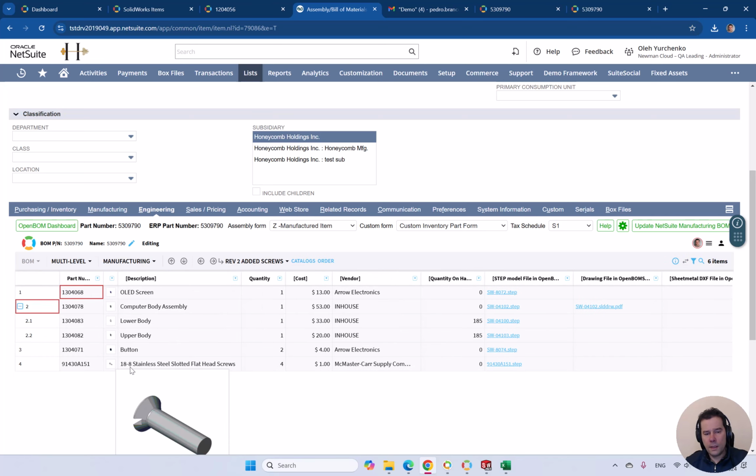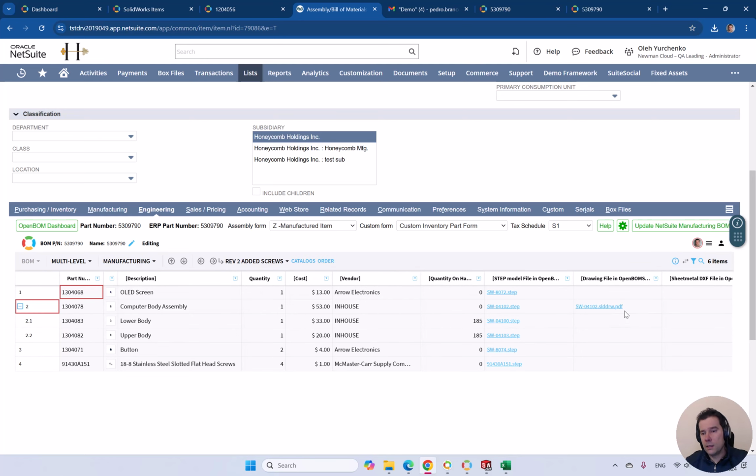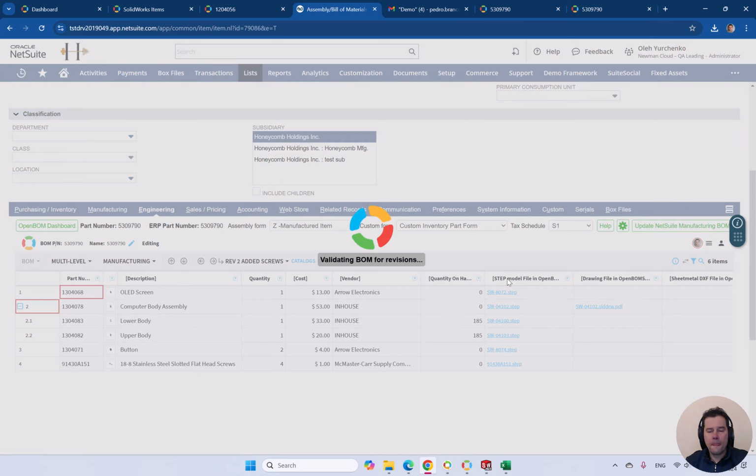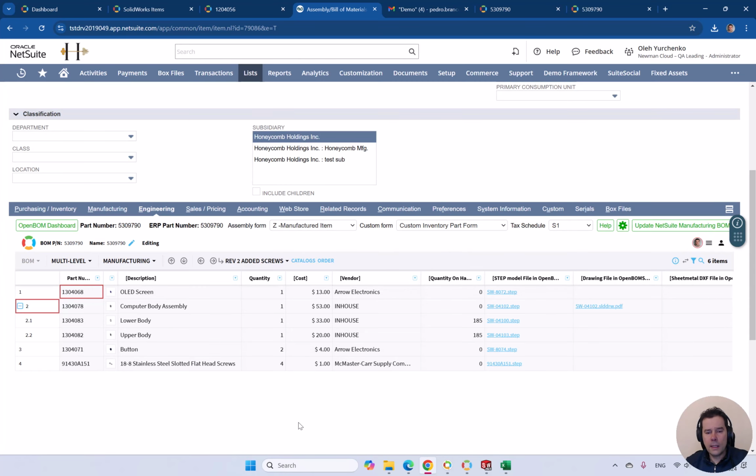Notice the difference there. You can actually understand the difference right from here. You can see that the first one has no extra items, and you can then send revision 2, and this is going to update documentation, update drawings, and update the structure. Okay, so it's also going to send. Okay, the process is complete.